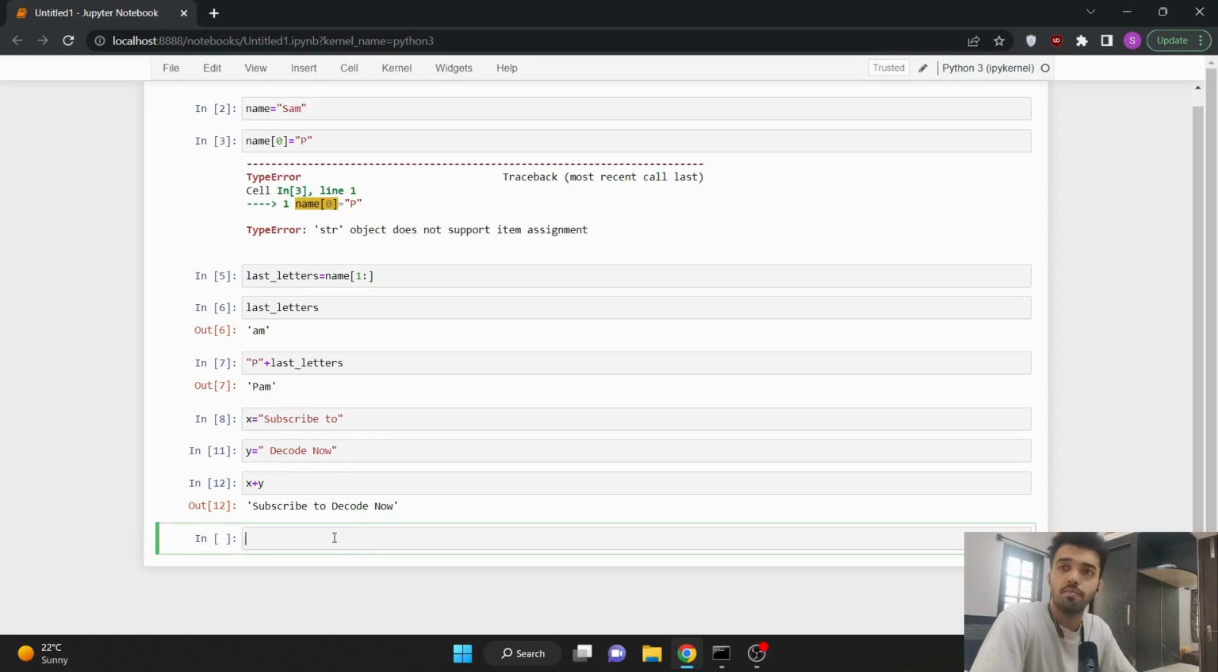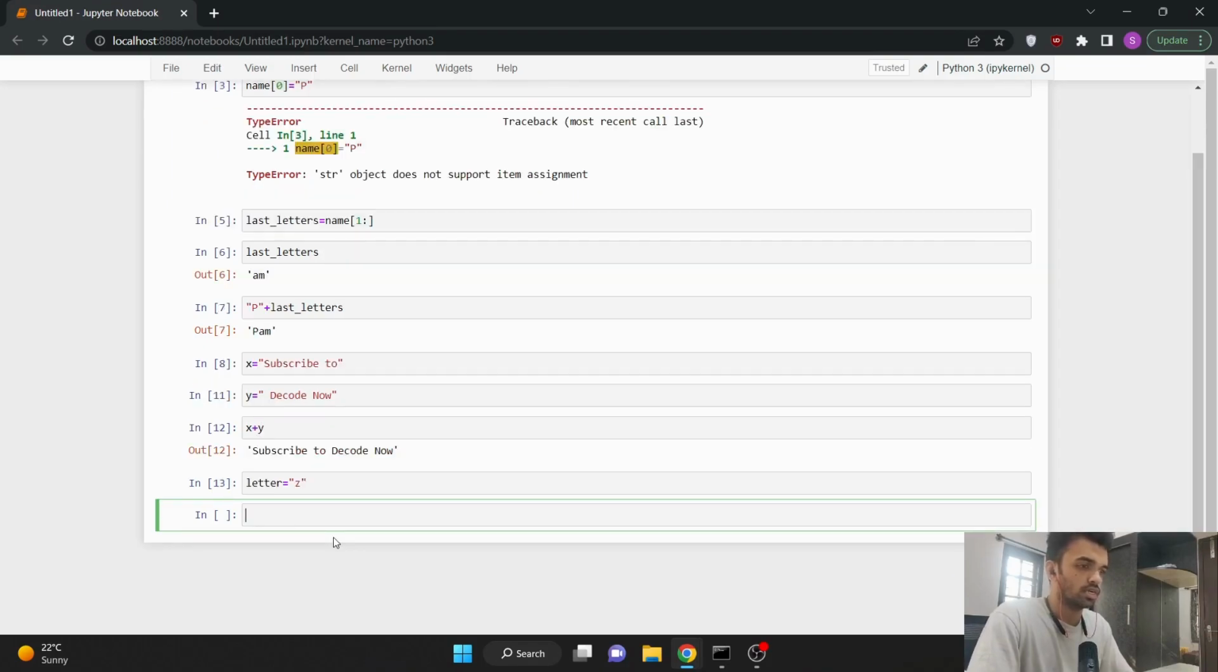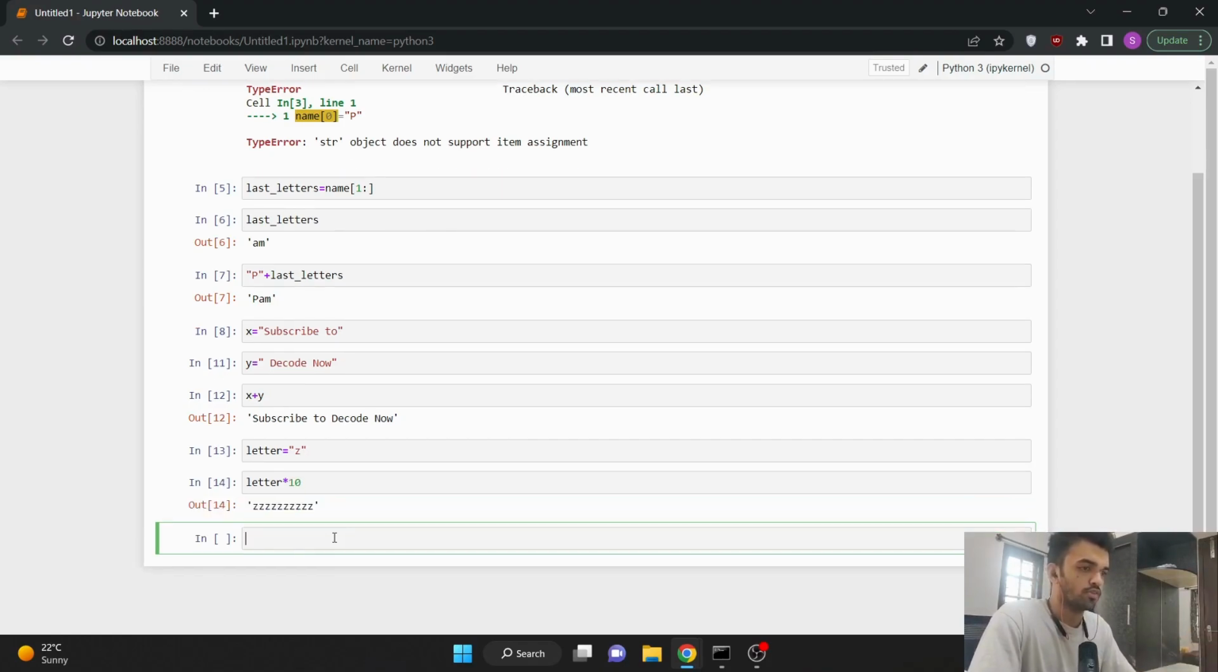We can also perform multiplication with strings by using the star or asterisk operator. For example, if I say letter equals z and press shift enter, and say letter times 10, it would print out the letter z 10 times. So this is how we can use the plus operator for concatenation and the star operator for multiplication.